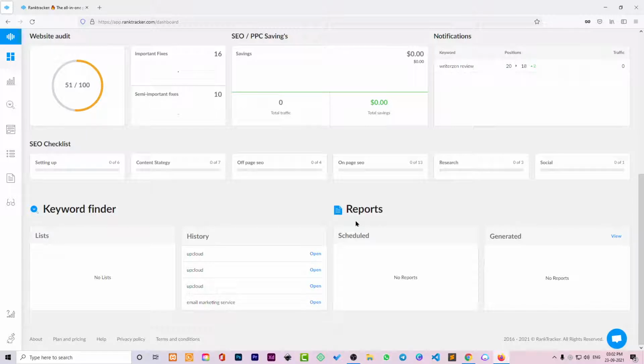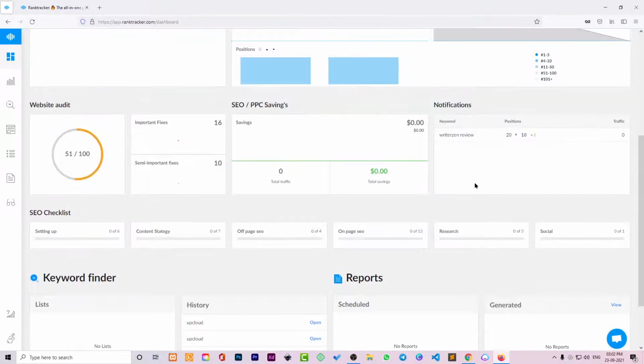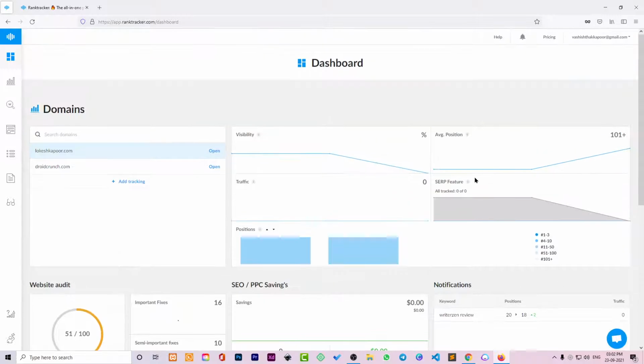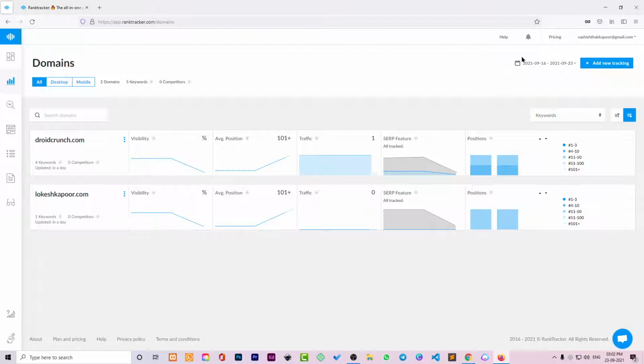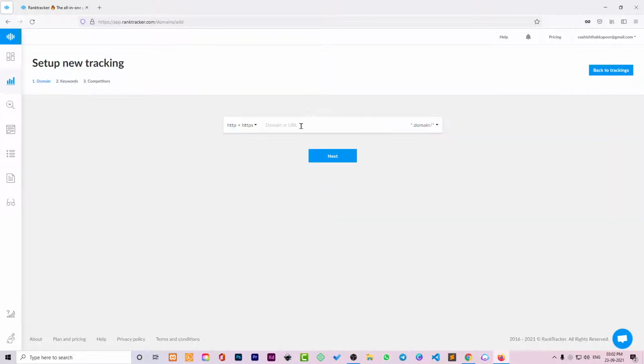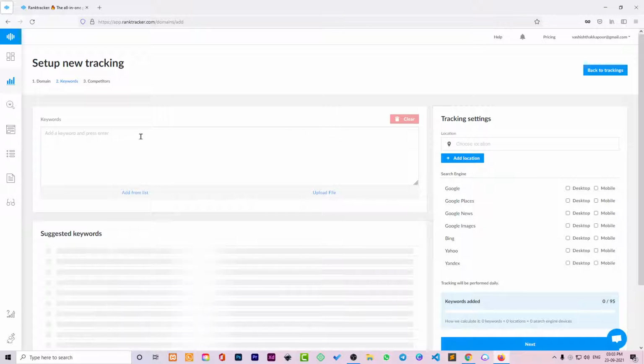I have nothing set up properly yet, so most of these graphs are empty or filled with less data as of now, but you can grab it from there by adding your domains here: add new tracking, add your domain, and it will be added to your list by adding some keywords. So let me show you by adding a domain like fgym.com. Let me add this one, and I can add a couple of keywords right there.